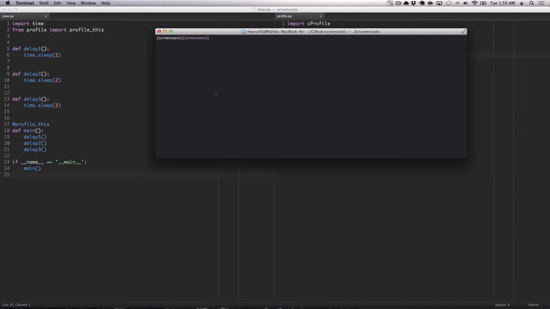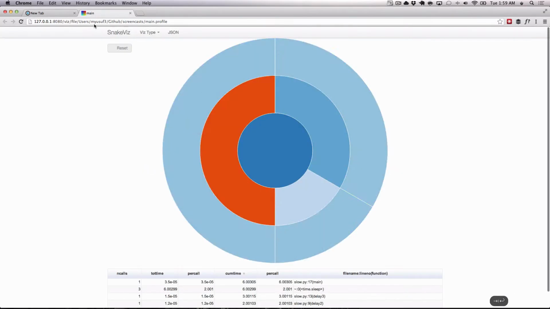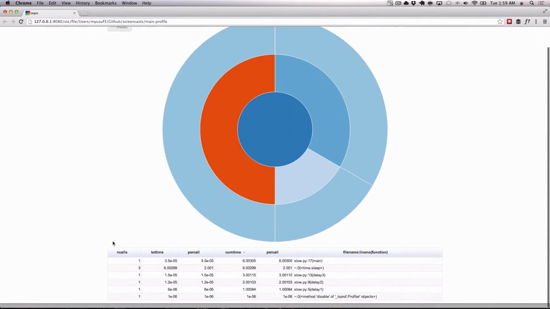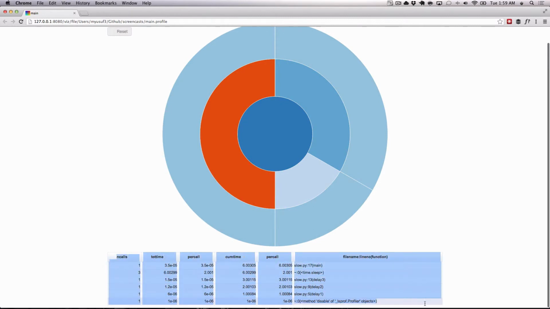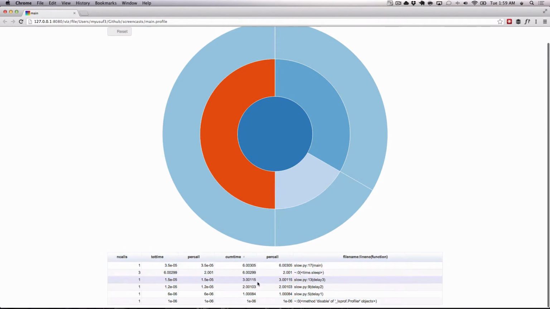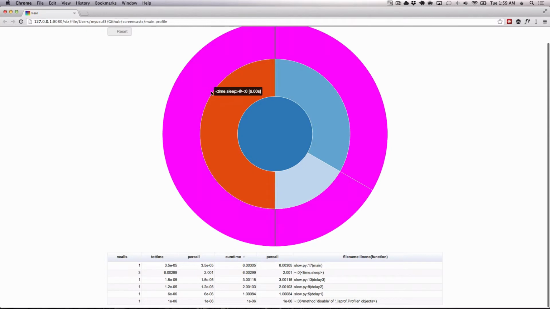So using the previous example that we had before with the main.profile, we're simply going to go snakeviz main.profile, and that'll pop up a window that contains the profile that we had previously. So as you can see here, it's the same old profile I've been working with all day with the sleep and the slow.